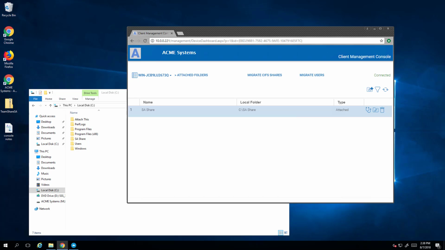Today I want to demonstrate the differences between folders that are attached versus folders that are CIFS shares. Both of these types of folders are essentially migrated to CentreStack, but the CIFS share attach or migration includes all of the user permissions and security features that would normally be included in an NTFS share on a file server.